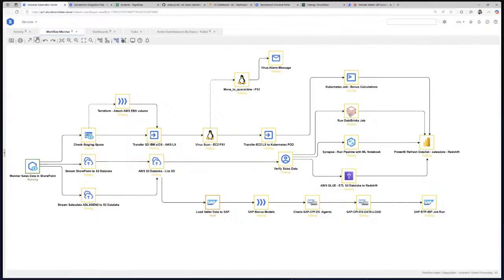I run a Databricks job based on the data which we retrieved. I run a Synapse pipeline which runs a notebook in Azure Synapse for some machine learning. I run an AWS Glue job. And finally, once all this data is calculated and analyzed, I refresh the Power BI dashboard.